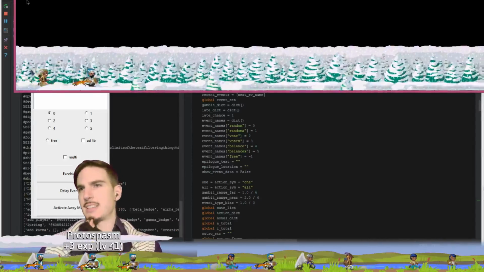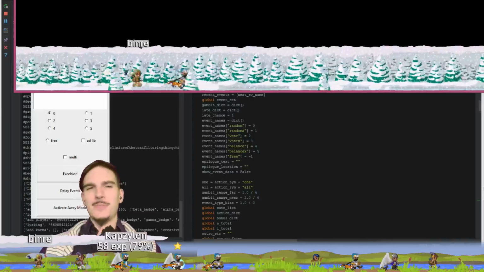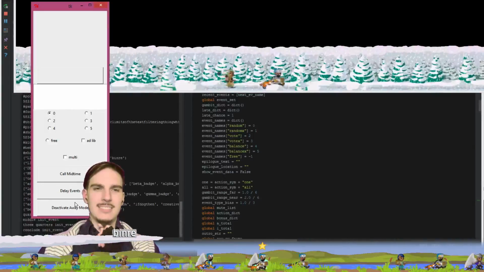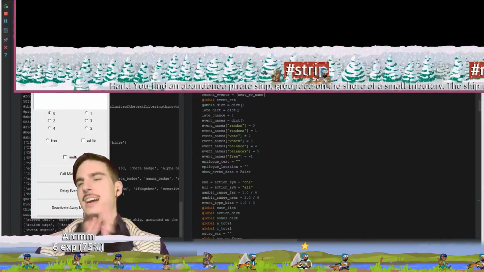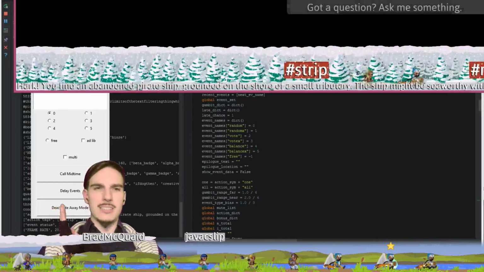Hey, fun fact, well, I guess we'll find out in just a moment, but the spoilers are that if you return the map to the tavern, you get to participate in the cricket race.